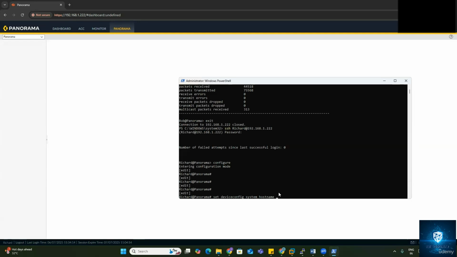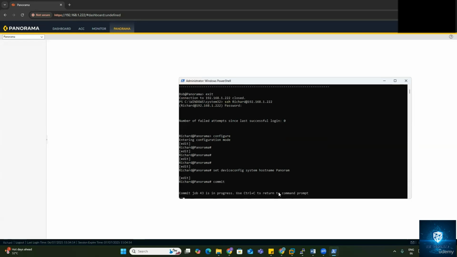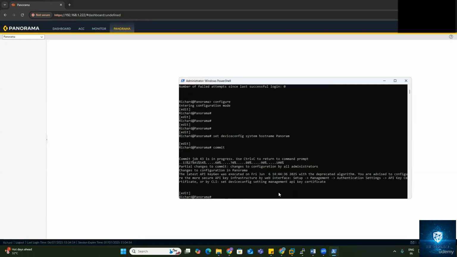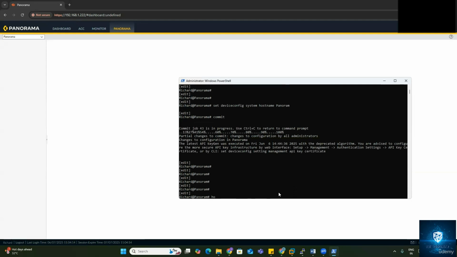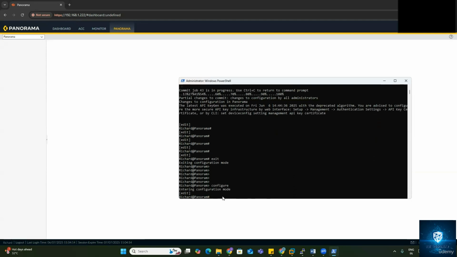So let's say panorama like this and enter, and that means I am able to change these settings from the CLI, but not from the GUI. So I can do this using the custom role. This is only possible, right? All right. So if I see here and I say exit and say show, now you can see the hostname changed, right? All right. So let me change it back to the original, and then commit.